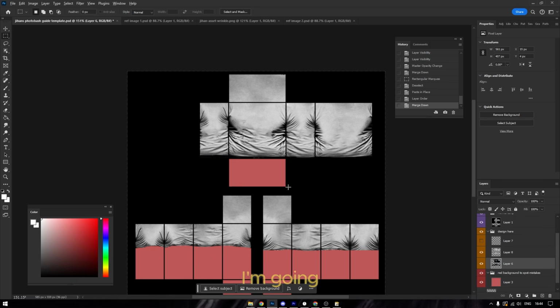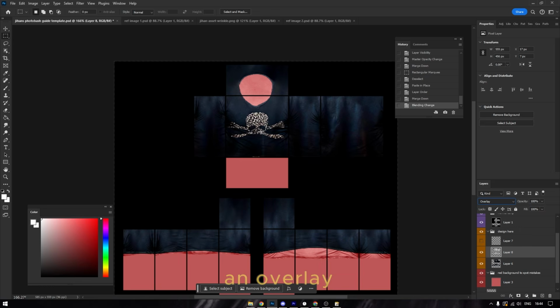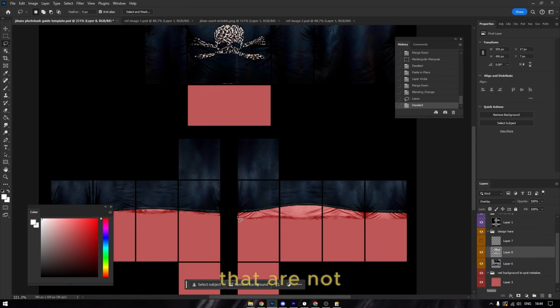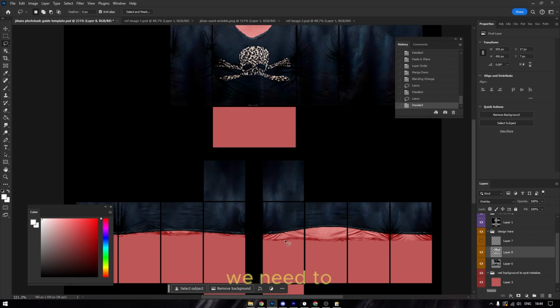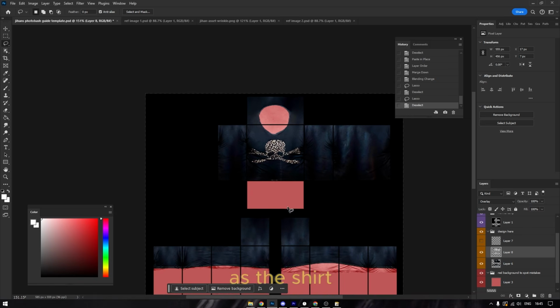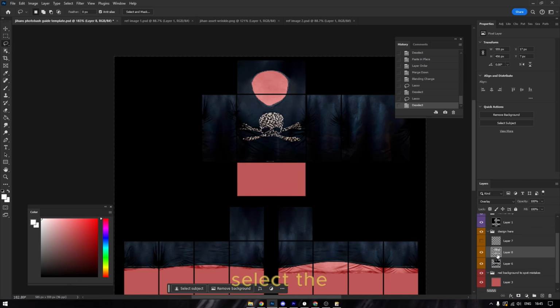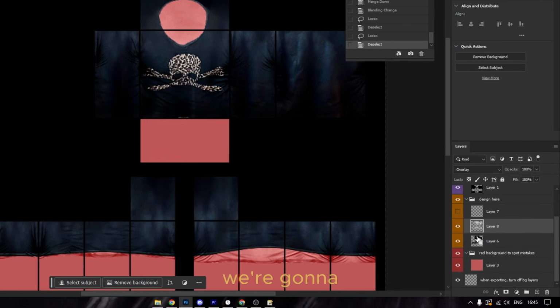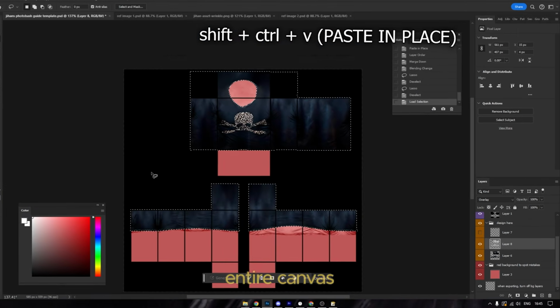What I'm going to do now is make this an overlay. You may have noticed as soon as I made an overlay, there are sections that are not on the shirt. So what we need to do is make the asset the same size as the shirt. We're going to select the layer with the asset, and while holding Control, we're going to click the box of the shirt layer, not the layer here, but the box of the image. Click, and this will select the entire canvas.